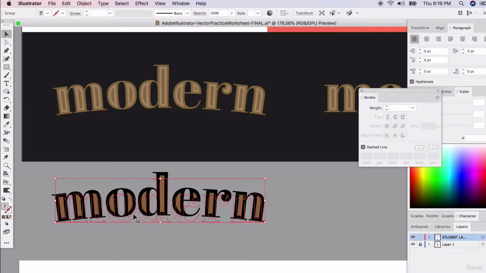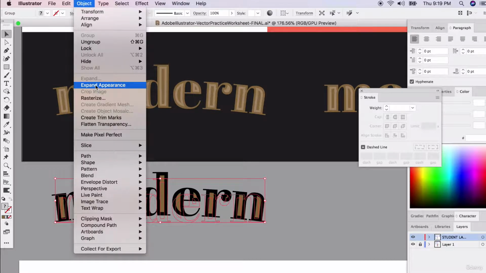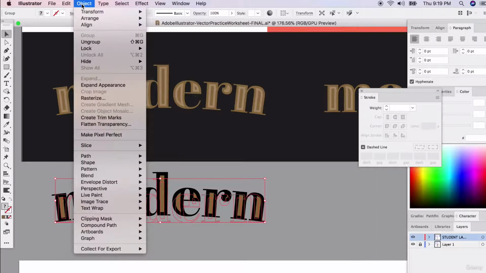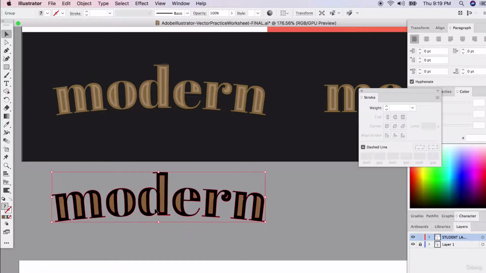We want to be able to bake that in. We want to be able to finalize that arc. That means it's not going to be editable again, but it's going to be created like an object. So what we want to do is go to Object, Expand Appearance. Anytime you do an effect like warp or flag or any of those little warp options with type, if you want it to be baked in or finalized, you go to Object, Expand Appearance. So now it's going to be treated just like an object. So that arc is now baked in, just like creating outlines, just like outlining a path.